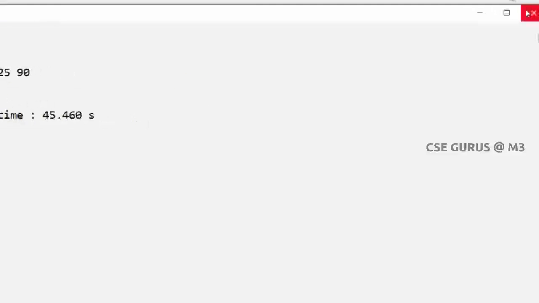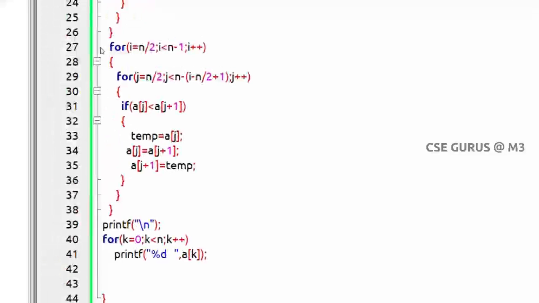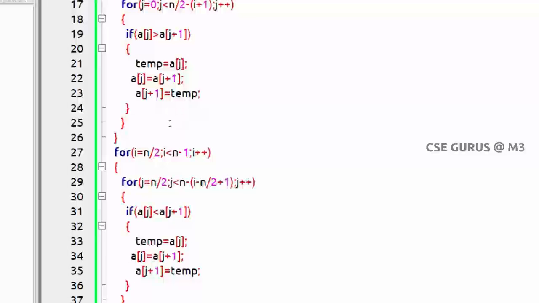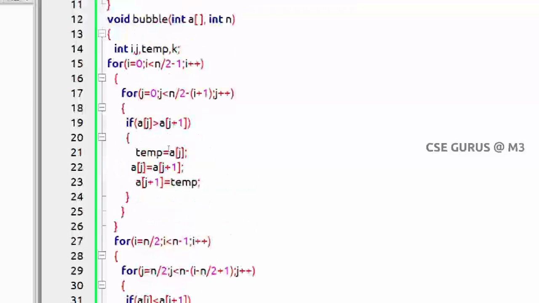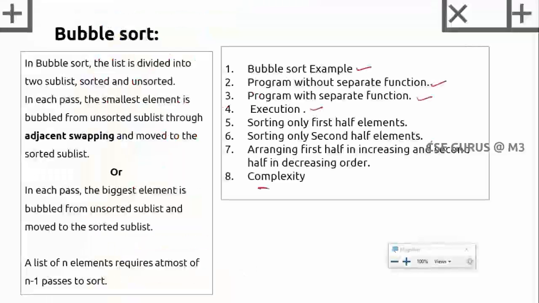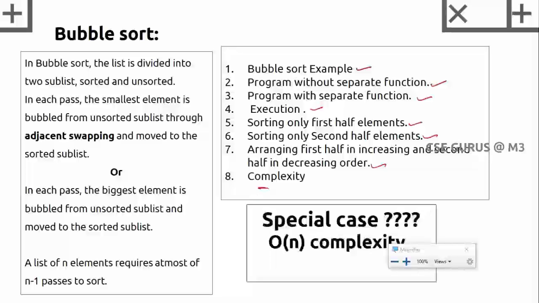How easily? Of course you may have other methods, but how easily you can write the code if you know the basic bubble sort program. So that is what I want to explain. Okay, we have completed this part, and this part also, right? Now the complexity, what is the complexity of bubble sort, and also we'll see what is a special case which is in bubble sort. Okay, we'll see this one.